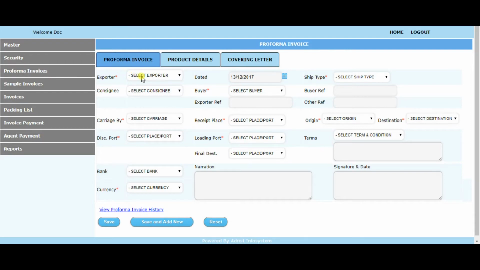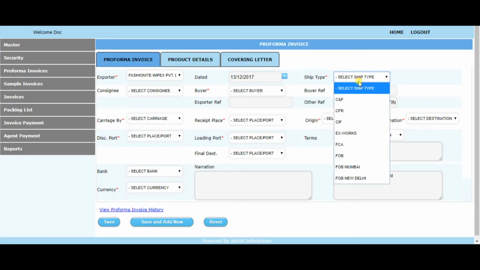So here you can select the exporter, date, shipment type. Shipment type example, you would be knowing about the shipment type, but let's say C&F stands for cost and freight. CIF stands for cost, insurance and freight. FOB is free on board, means that it includes the cost of delivering the goods to the port.